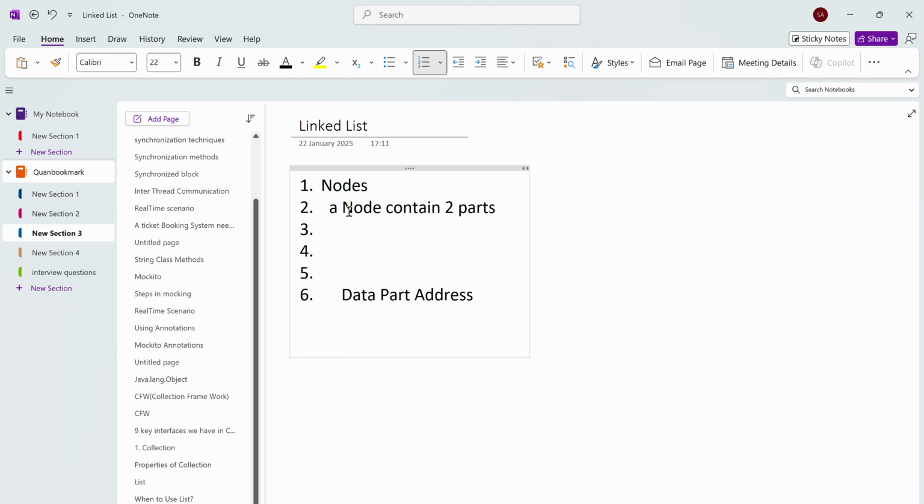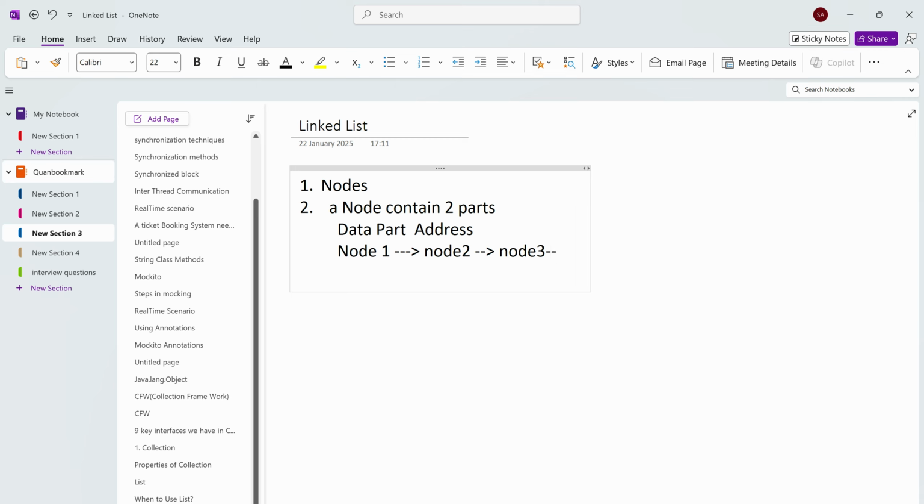Let me write this down. The data part contains the type of data we are going to store in the linked list, and the address part contains the address of the next node. The linked list would be something like this: node 1, node 2, node 3, node 4, and so on.